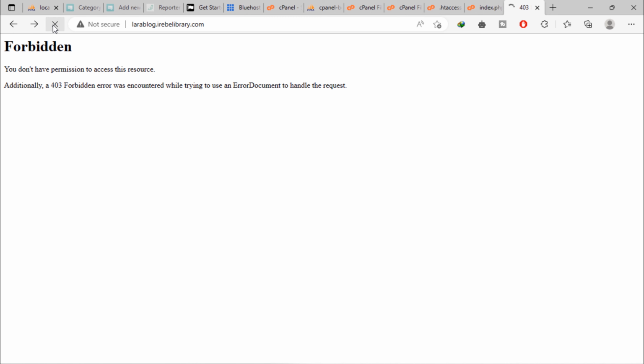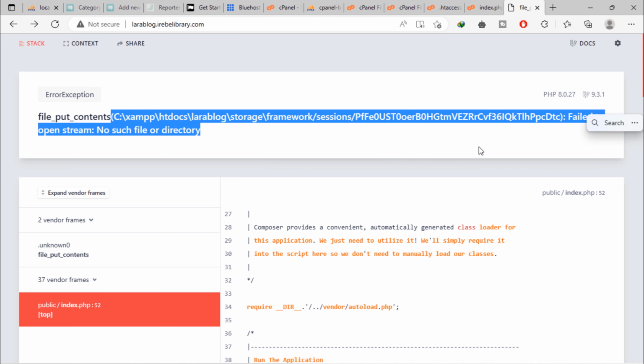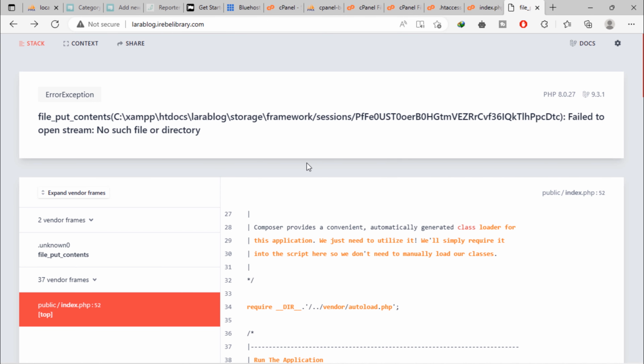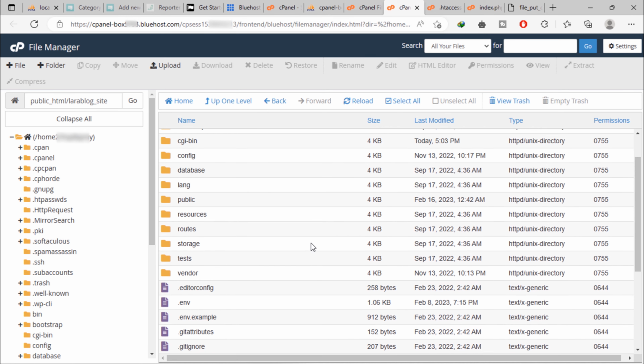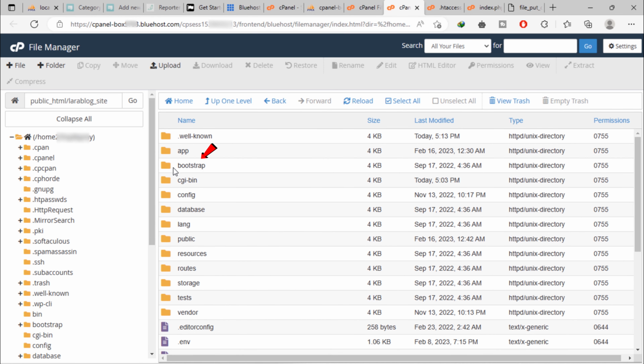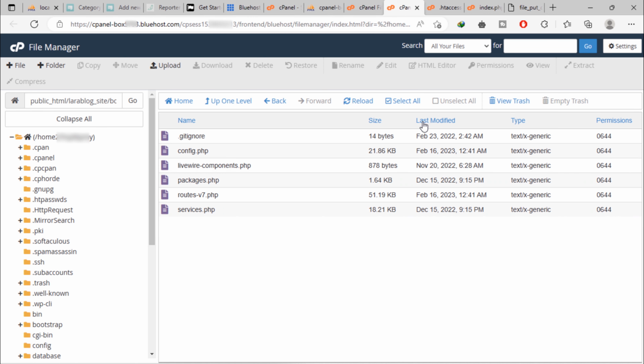When I refresh this page again, the 403 error disappeared. But we have this error, no such file or directory. To solve this problem is very simple. Just go to our project and open this bootstrap folder. Open cache folder. And then delete all these files inside this cache folder.